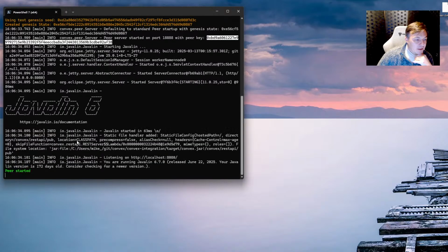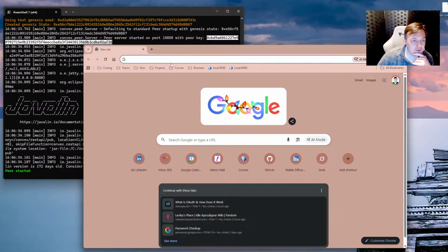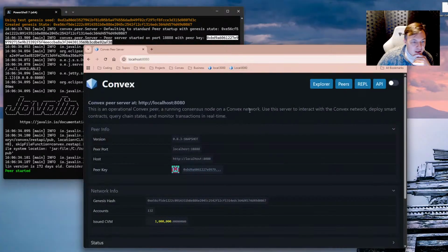And the other messages, this is Javelin. Javelin is the embedded web server that the peer runs. And it's run itself, hopefully, on port 8080. Yes, it's run itself on port 8080, which is nice. So what I can do is go to my browser, go to localhost 8080, and I can see I've got this peer. I've got the Peer Explorer, and I've got 1 million issued CVM on this network. It's running on localhost 18888.